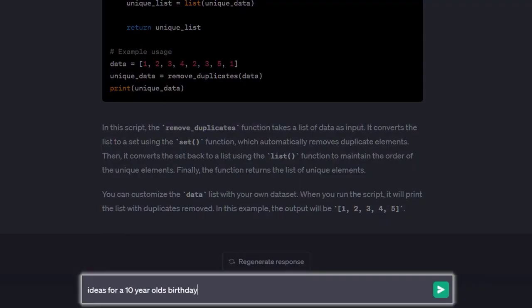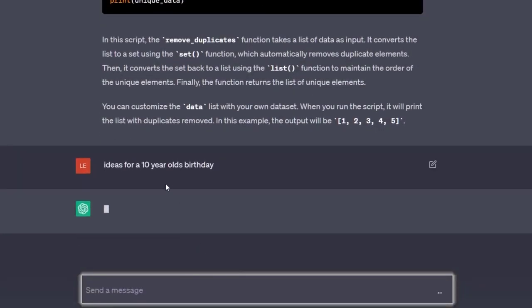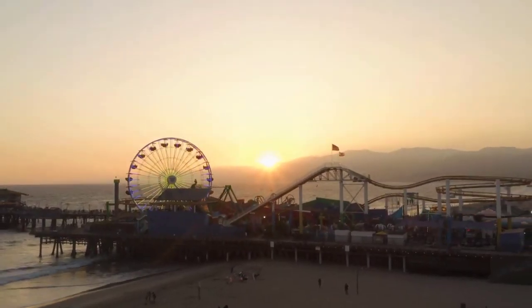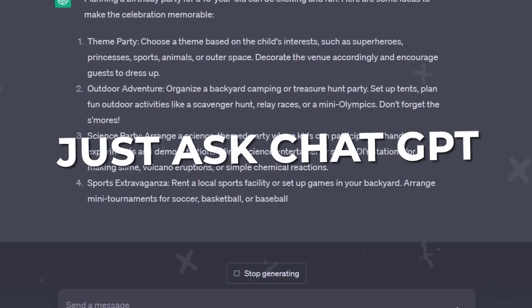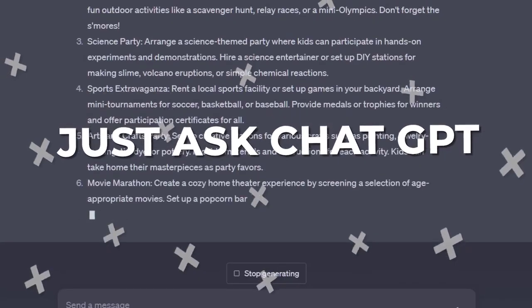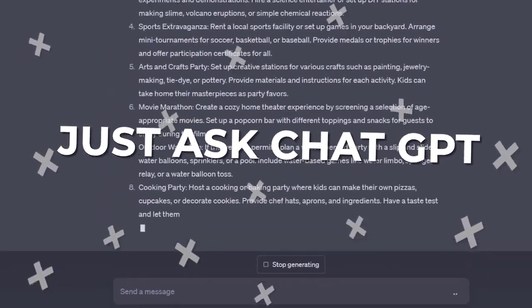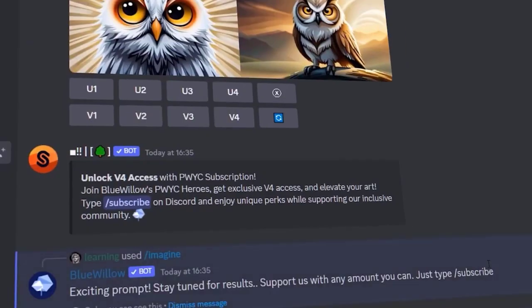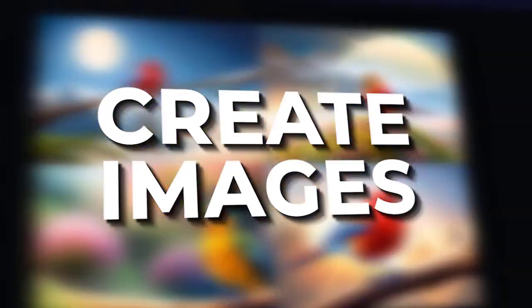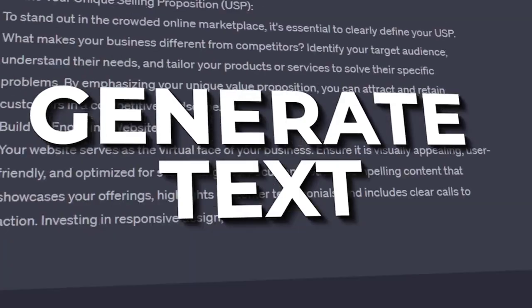You could ask it to give you ideas for a 10-year-old's birthday or holiday destinations for a young family. There's no need to waste time researching these things. Just ask ChatGPT to point you in the right direction and it can save you hours of research. It's super easy to use, so I won't waste your time explaining it in detail. Just sign up to OpenAI, who are the developers, and then type in your prompt here, then the sky's the limit. So now you know how to create images for free, get ideas, and generate text.